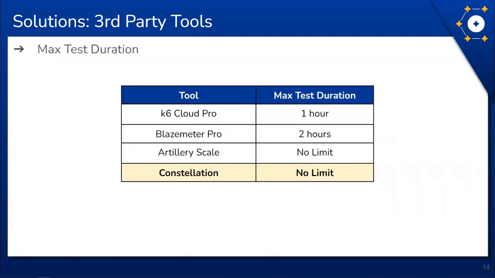With max test duration, having no limit is essential if developers want to test a system over several hours to validate system behaviors and uncover bugs and reliability issues. Again, looking at the table, Constellation and Artillery Scale have no limits on the max test duration, while K6 Cloud and BlazeMeter are limited to 1 and 2 hours. Again, you can get a longer max test duration by upgrading your subscription tier.